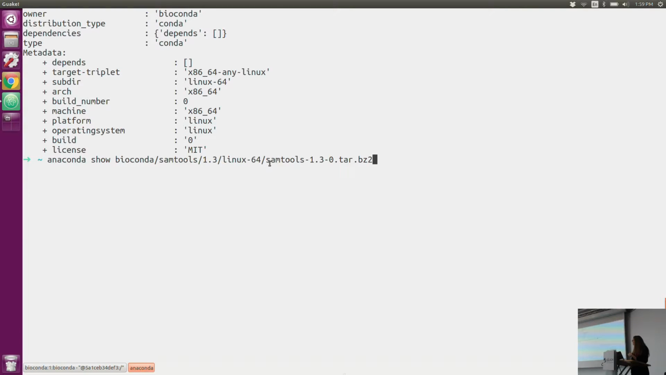And then it's samtools. This is the version. Okay, and then this is the build. So software can be rebuilt, usually because there's a problem with it, but there could be other reasons.